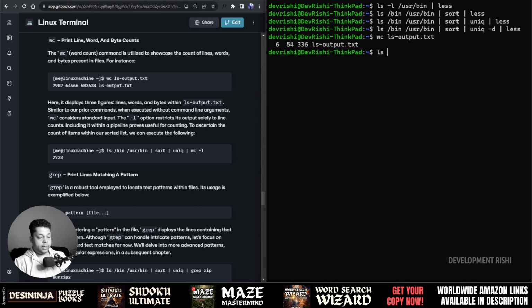So we'll say ls /bin /usr/bin, then we'll sort all the output, then we'll remove all the duplicates by using the uniq command, then we'll say wc -l, and now this is the output.